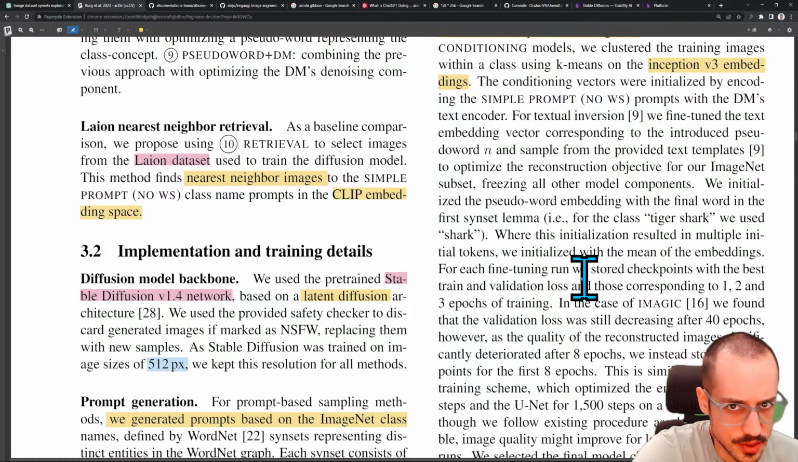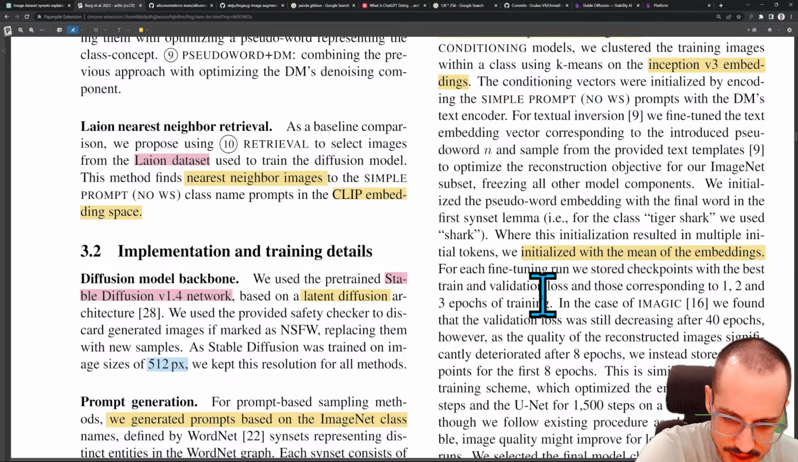We initialized the pseudo word embedding in the final word in the first synset lemma. Where this initialization resulted in multiple initial tokens, we initialize with the mean of the embedding. So this is the average, and this is a little dicey, right? Is the average of the embeddings the same, right?